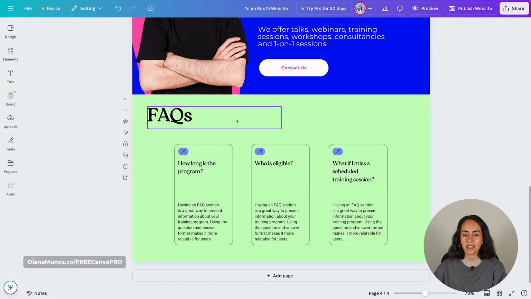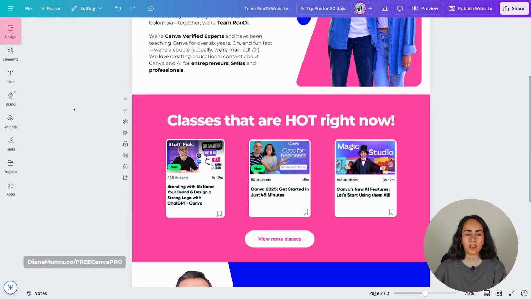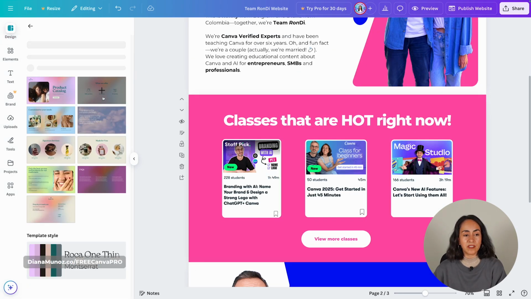You will see that this template has been added to your website, and then you can reposition this page if you want, or you can simply delete it. And you can do the same with other templates, like for example this one.